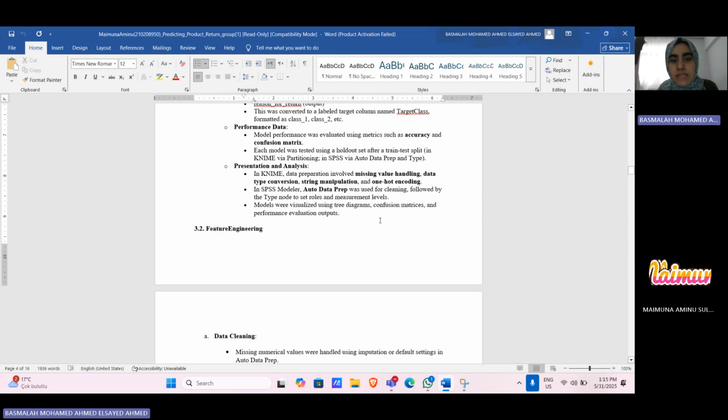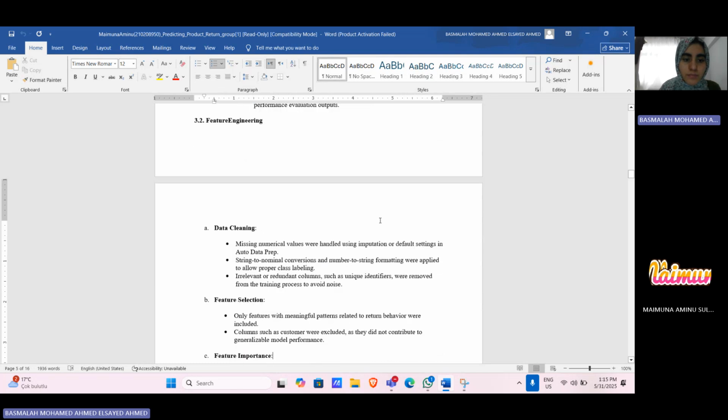For the preparation analysis in KNIME, the data preparation involved missing value handling, data type conversion, string manipulation, and one-hot encoding. In SPSS Modeler, Auto Data Prep was used for cleaning, followed by the Type node to set roles and measurement levels. We'll also use model visualizations like tree diagrams, confusion matrices, etc.